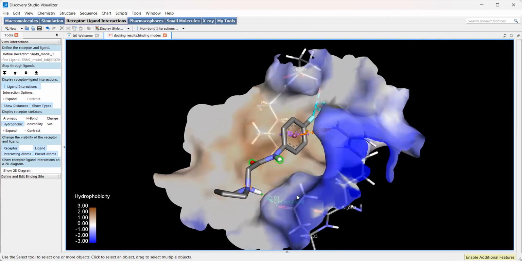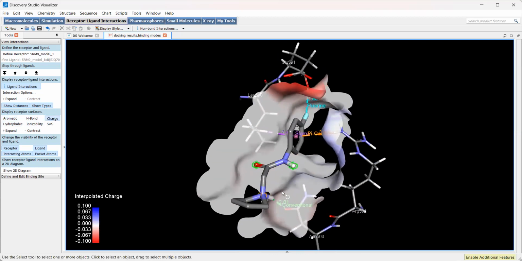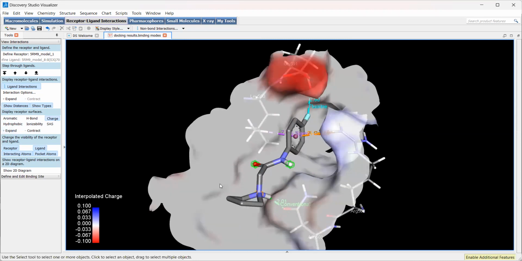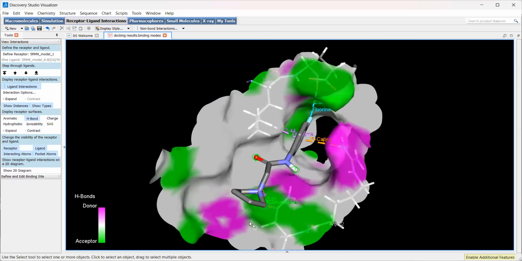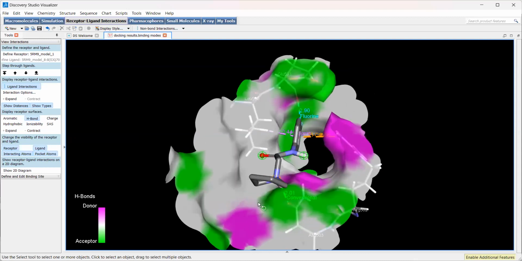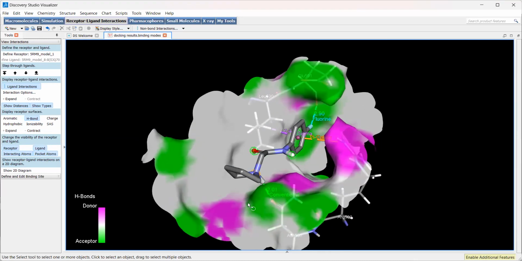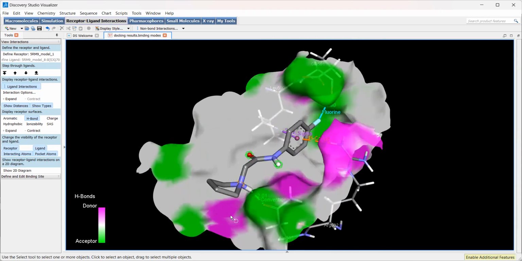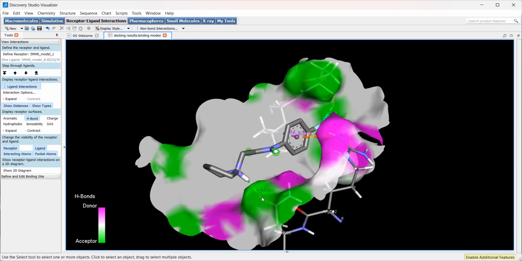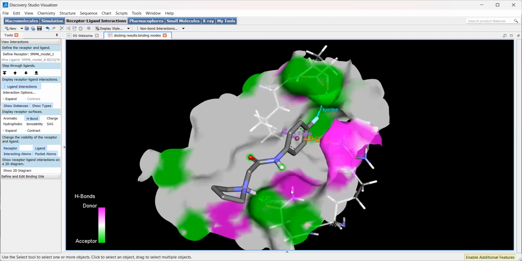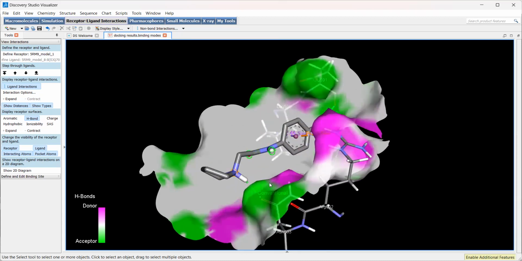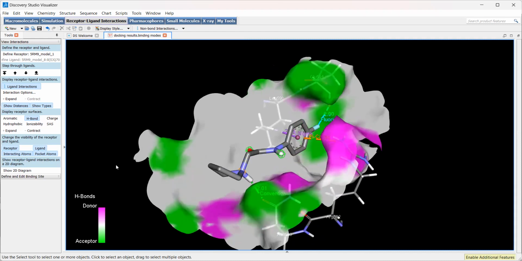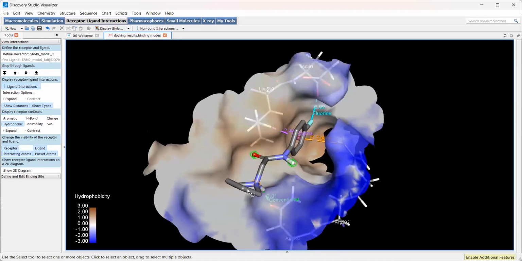Okay, and then obviously like last time, we can look at different surfaces. So we can look at the charged surface here if we wanted to, or the aromatic or the hydrogen bonding surface. So hydrogen bonding is useful if you wanted to know where to install hydrogen bond donors and acceptors. Okay, so we've got an acceptor here and we've got a donor here. So if we could install a hydrogen bond acceptor here, then that might help our binding affinity. Okay, so I'm just going to keep it as the hydrophobic for now.